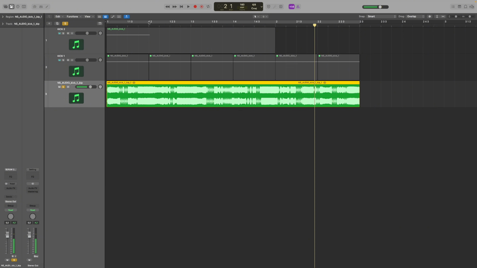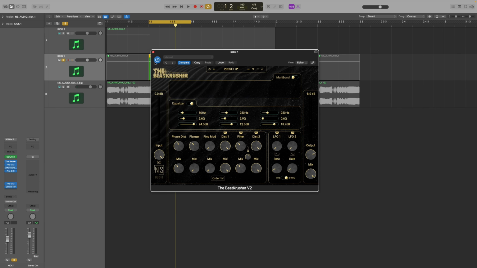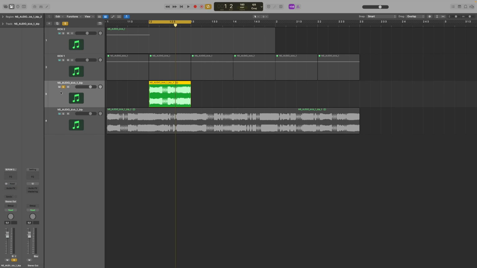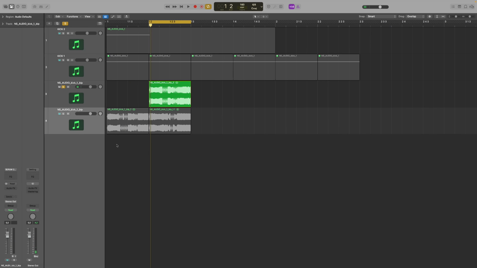For example, this one had a cool crunch. It did something cool with the kick. Now I go back to the original kick and then I remove the flanger. I export it again, and then you can combine, for example, this one with a little bit of the tail of the one with the flanger.